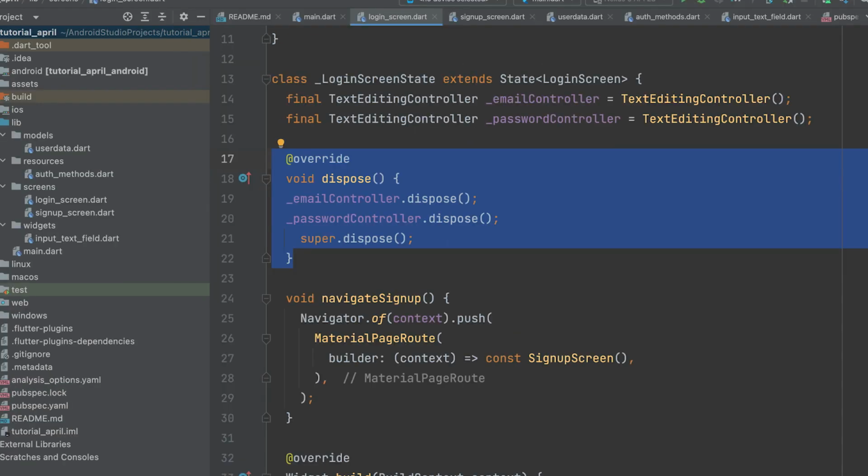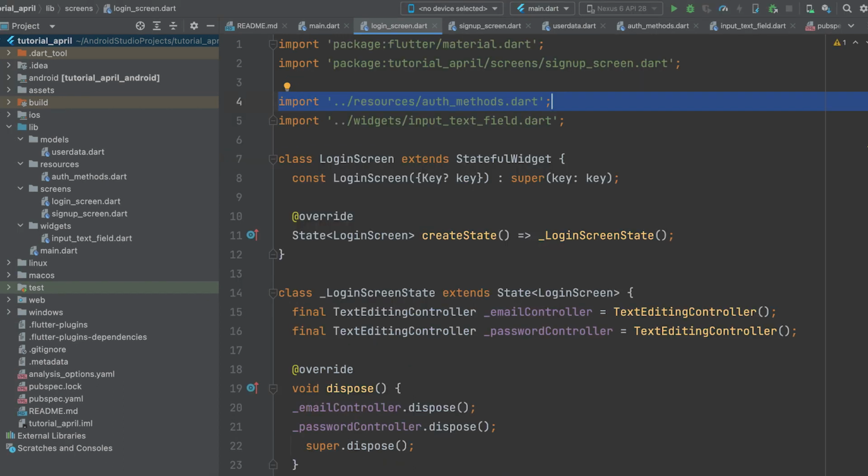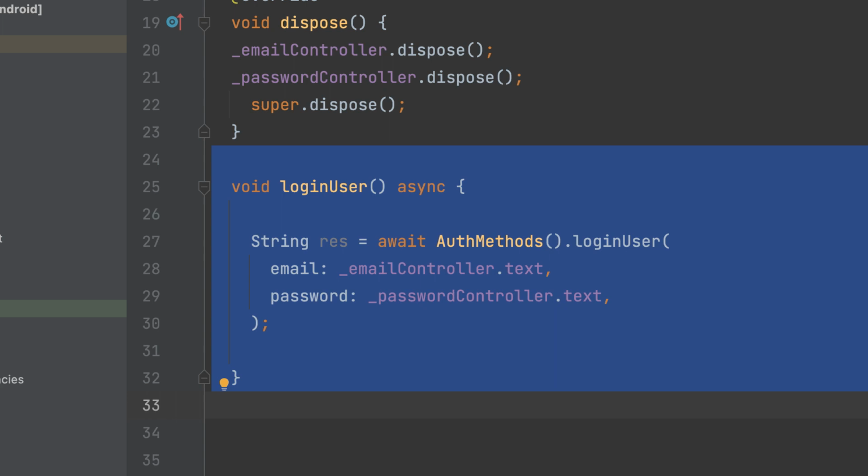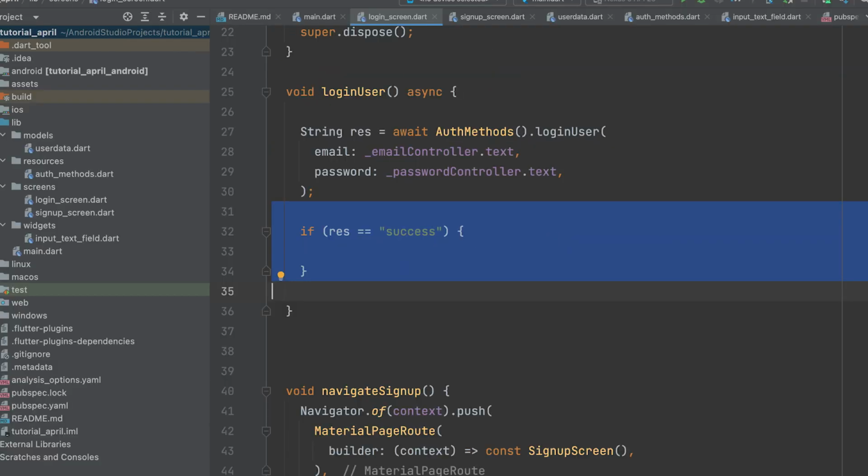Open login screen. Dispose all text editing controllers. Import auth methods. Create a function login user. Call the login user method from auth methods. Pass email and password value from controllers. Check the return value is success.